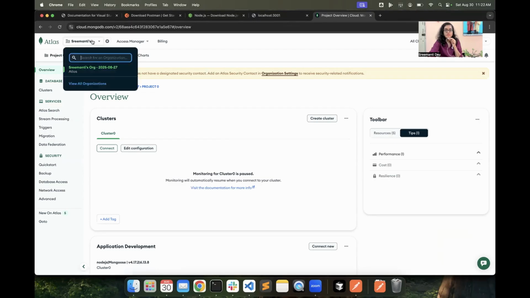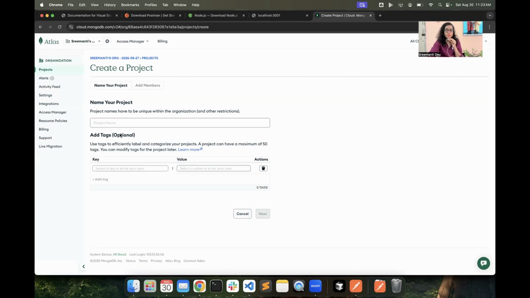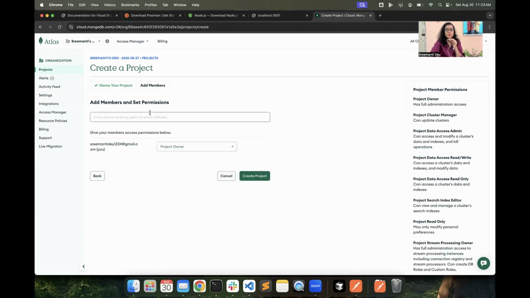Okay, so this is my organization. Inside here we have Project 0, which is the basic development project that all of us are assigned when we start using MongoDB. But for your sake, I'm going to create a new project and a new cluster so that I can show you how we set up the connection URL and get it. Let's create a new project. You give a project name; in our case, it's Node app. Members, it's only me. This can be useful when you're trying to collaborate.